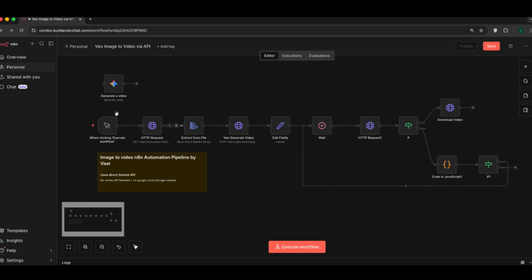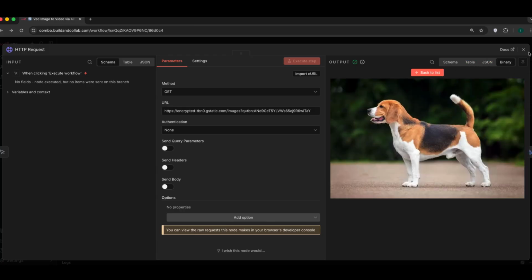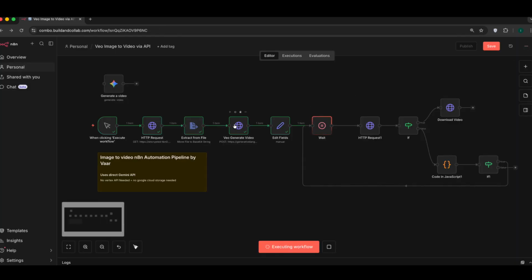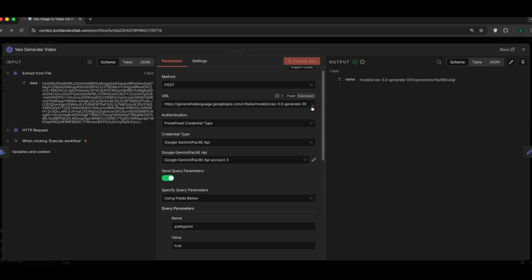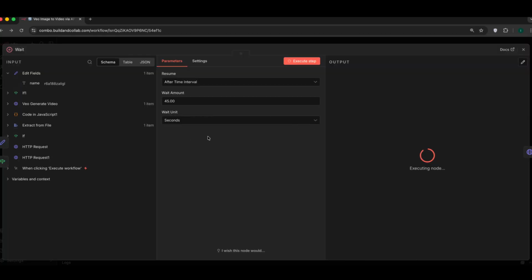So let's see things in action. It simply downloaded the image over here as a binary, obviously. We will be converting that binary image data to base 64, which is supported by the VO model. So we simply sent a request, and it gave this particular operation ID. And obviously, we will wait for 45 seconds over here.